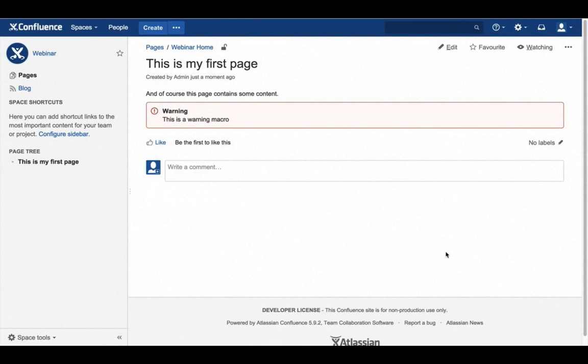In this page view, we can already see that there are some operations at the top right, like edit to edit a page, favorite to store it as favorite, and the watching. And watching is a very important feature because if you watch a page, you get informed of any changes on a page. And if you watch a whole space, you get kind of a summary of all changes in the space.